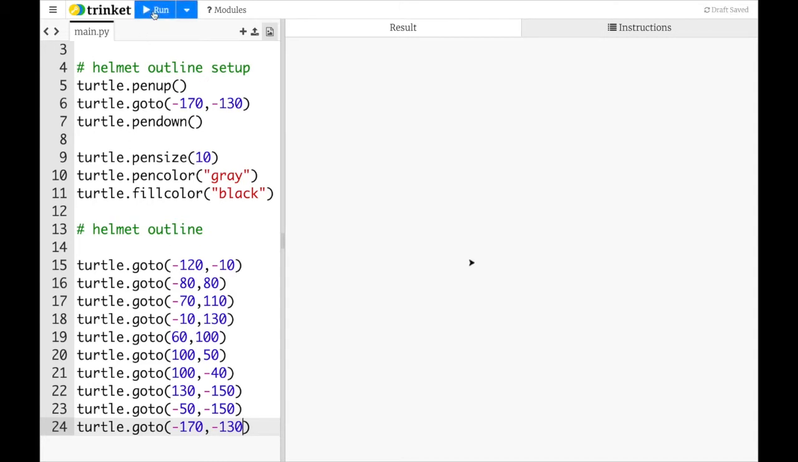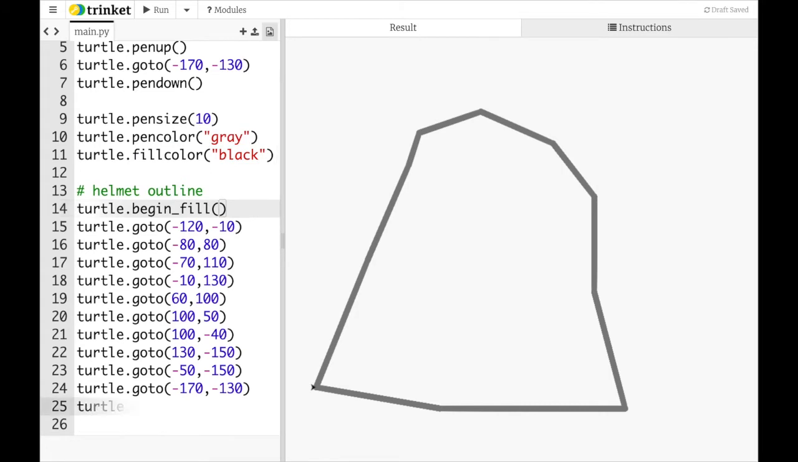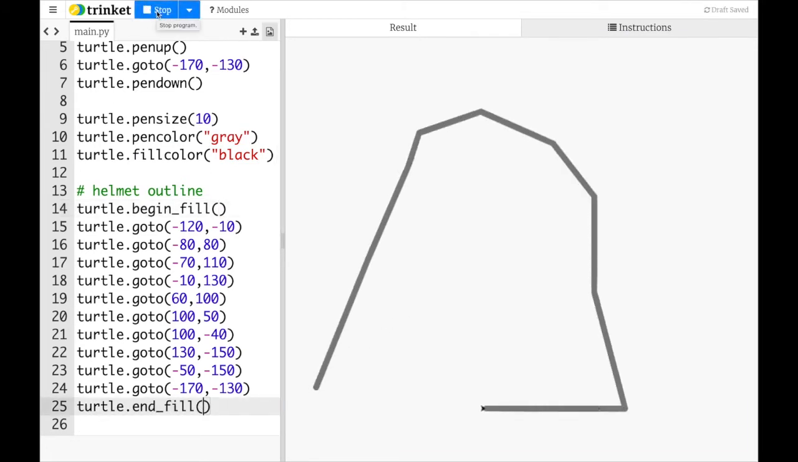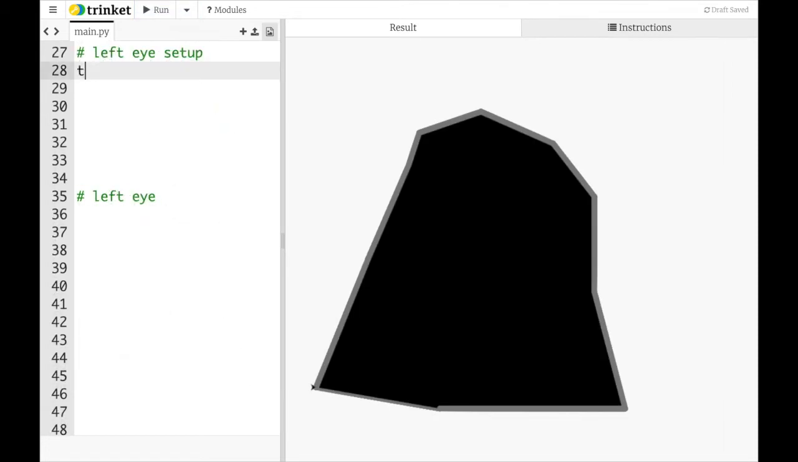So if you run it, that's all the code to do a nice gray outline of your helmet going to all those different points, those 10 points on the screen. Now the fill color on line 11 won't work yet because you have to do a begin fill and end fill sandwich. So now when you run it, gray outline with a black fill color. Okay, that's the first 25 lines of code.